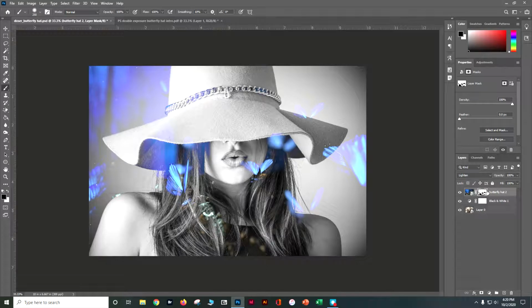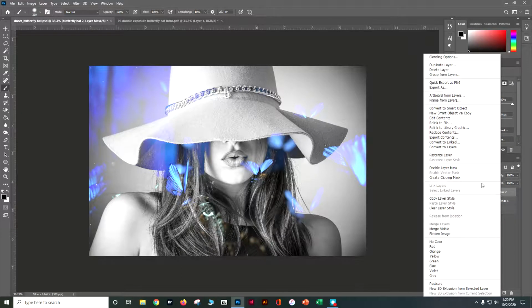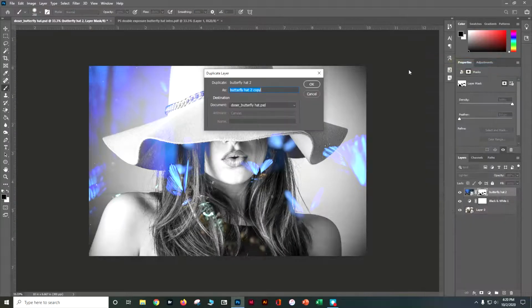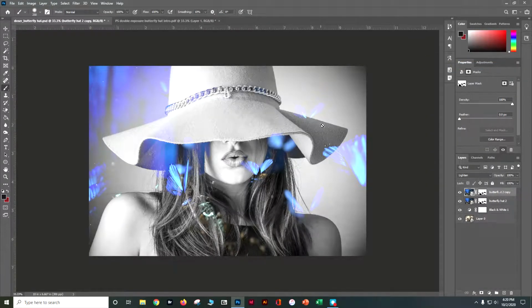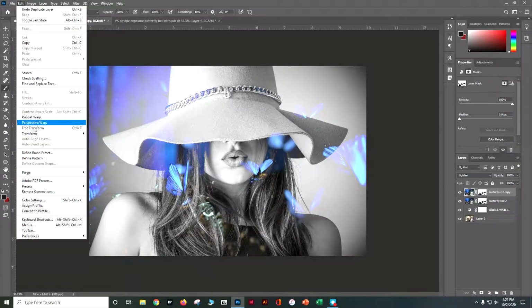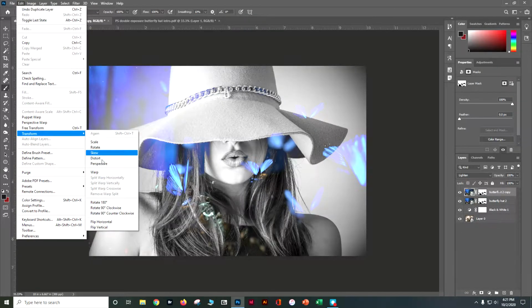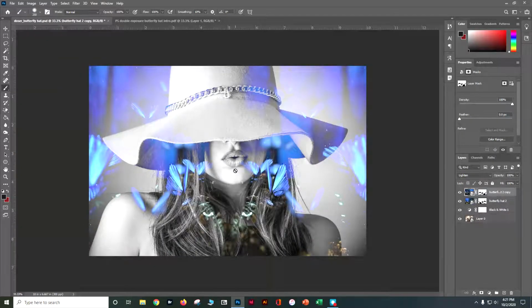So I'm going to add even more butterflies. What I'm going to do is right click on my butterfly hat layer and duplicate that layer. It's going to make another one right on top, which I don't want. So I'm going to go to Edit, Transform, and flip it horizontal. So now I've got double the amount that I did before, but they're perfectly symmetrical, which I don't quite want.